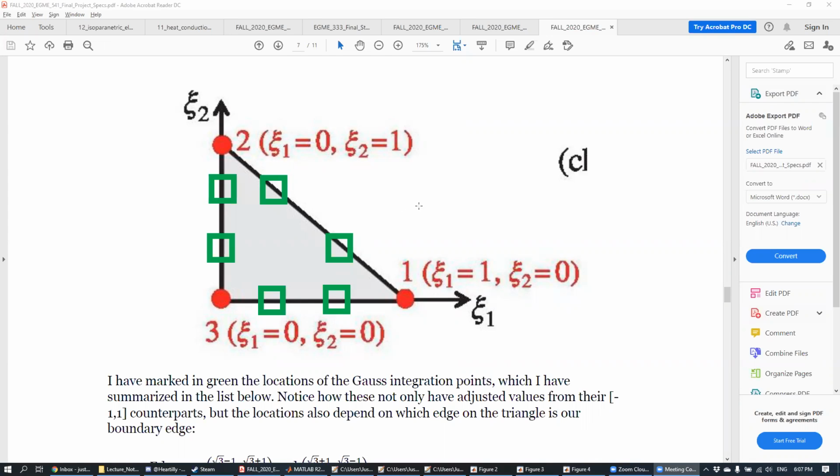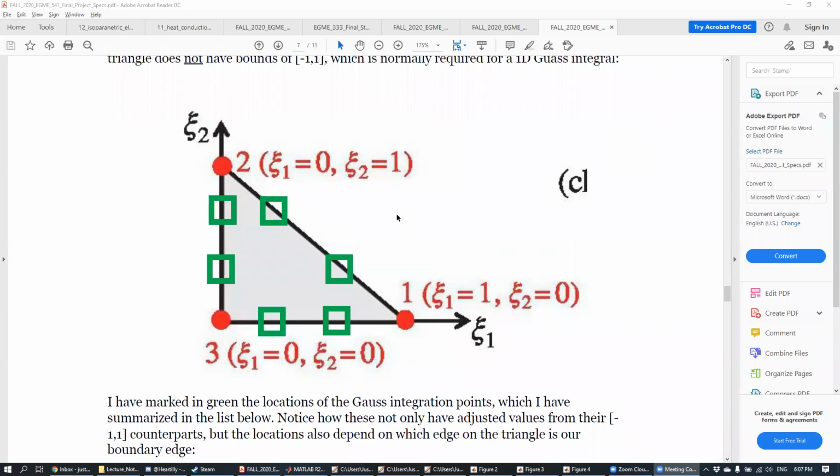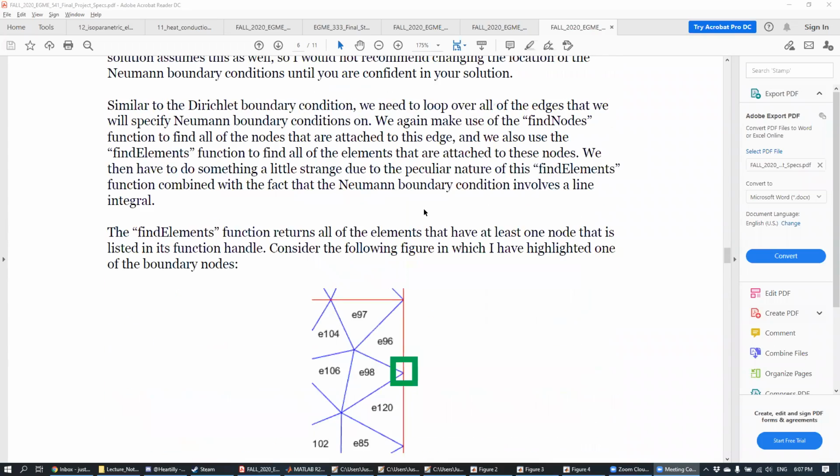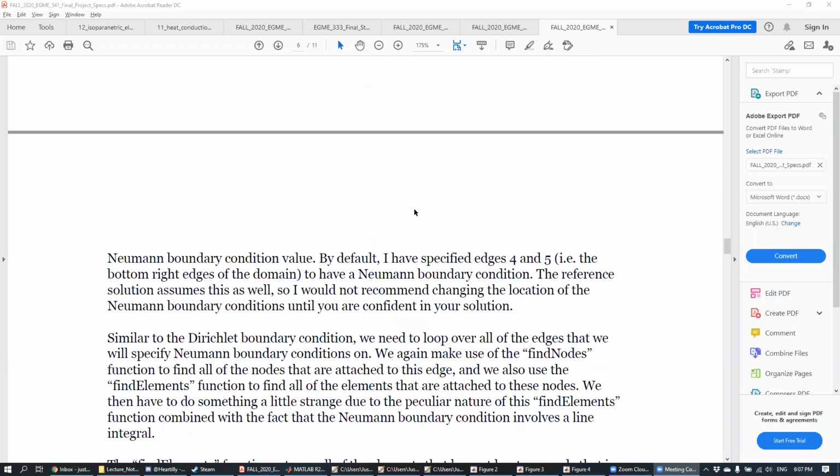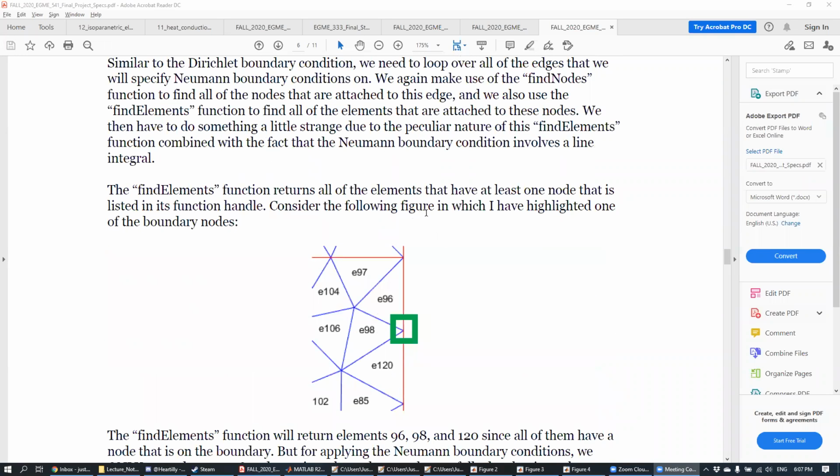All right, so part 3 of the code is going to have you do the Neumann boundary conditions. Basically, the way that you need to do that is you need to perform a 1D integral over an edge of this element. Okay, but as I was explaining in the specs, the tricky part here is determining which edge of the triangle is actually going to be the one that you need to do the integral over.